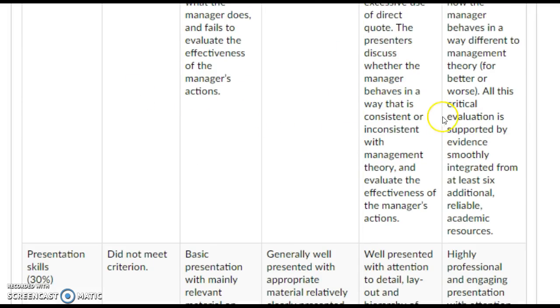And then the last part of this criteria will see that the evaluation is supported by evidence smoothly integrated from at least 6 additional reliable academic sources. Now that's to achieve a high distinction. So that will be at least 6, what we're looking for is academic sources.